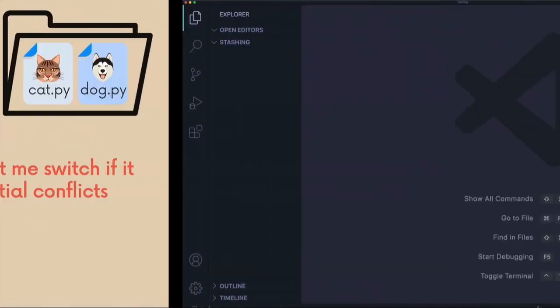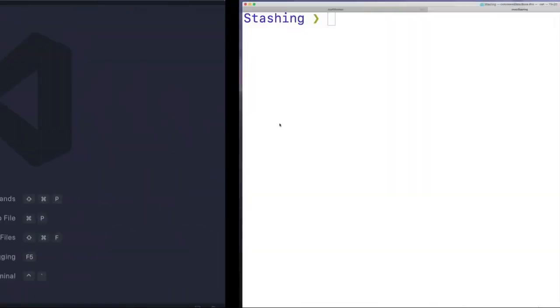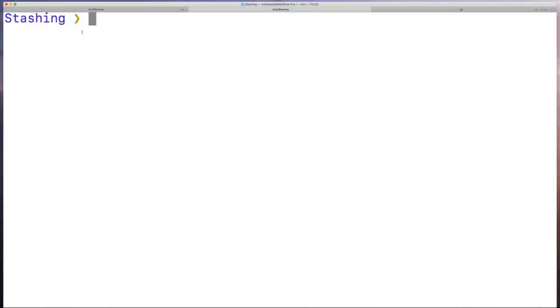So let me show you a situation where this would be useful. I am in a new folder. It's just called stashing. Just a little demo. It's not a repo at the moment.